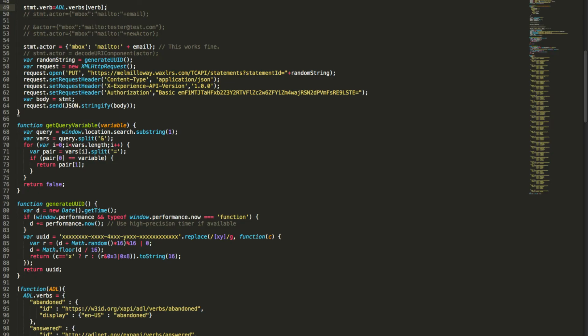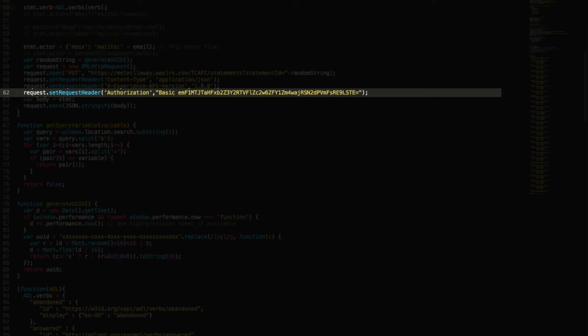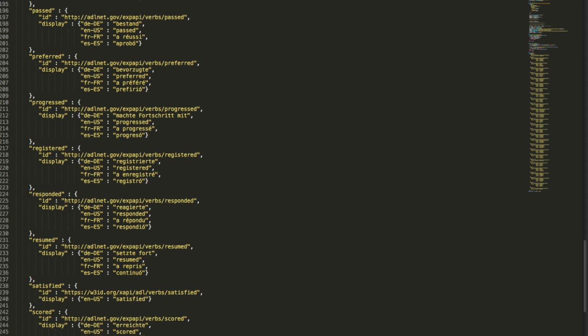The last part will be to add in the auth again. Paste in your encoded auth here. If you scroll down, you will see all of the verbs that we are able to use. You can also add more verbs here, but it's best to consult with your team to agree on the verbs you will be using and their meanings.